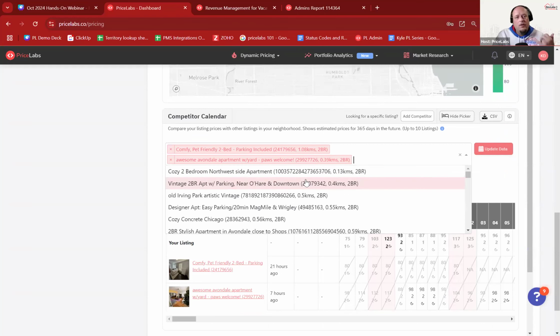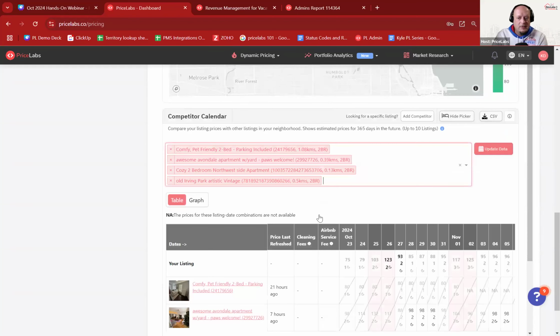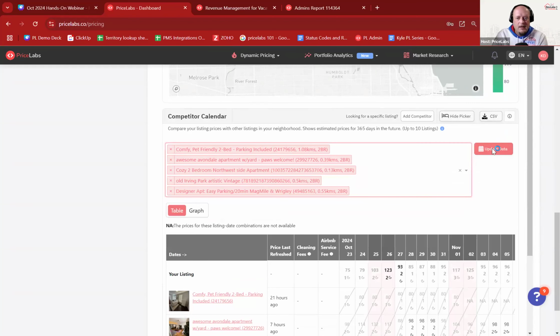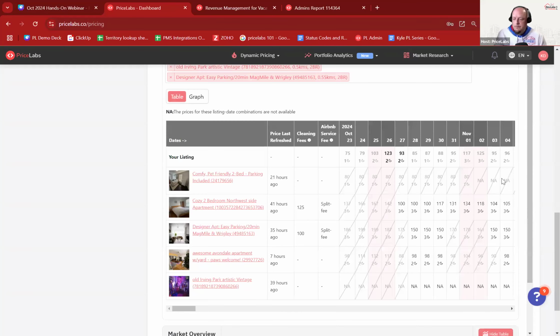They're now listed for you based on proximity. So we can see this cozy 2-bedroom Northwest side apartment is 0.13 kilometers away. That one's my closest neighbor. I can come in here and select some of these, hit update data, and now all of a sudden I have a huge amount of information on my direct competitors, including their cleaning fee if it's listed, what their fee split is, what their minimum length of stay is, and what their rate is.